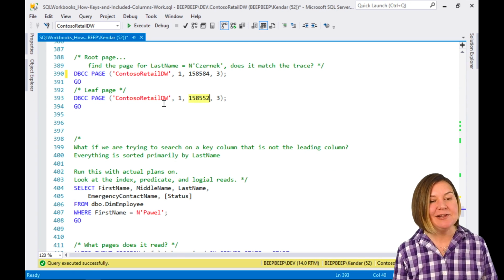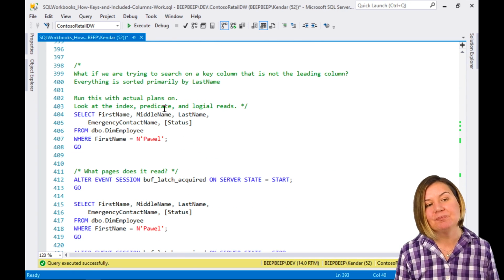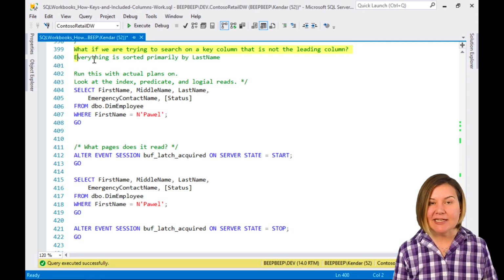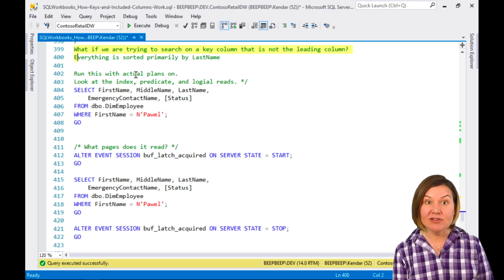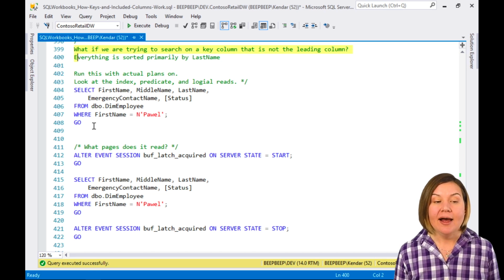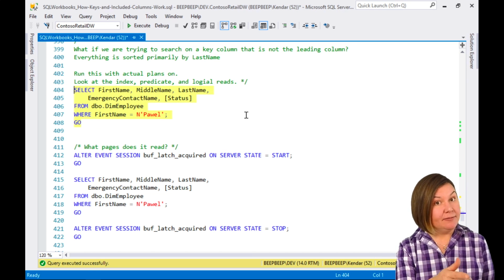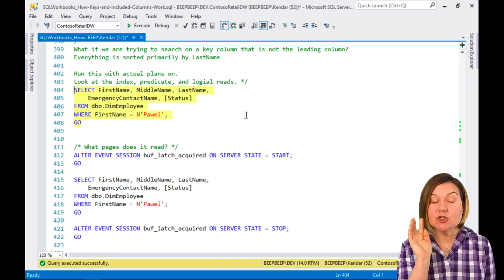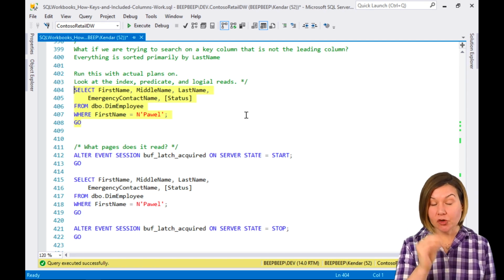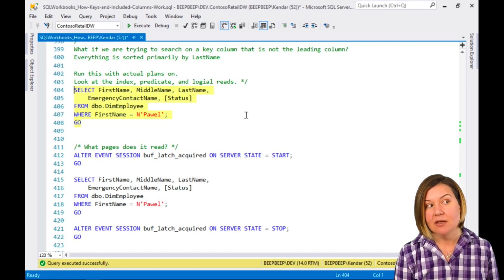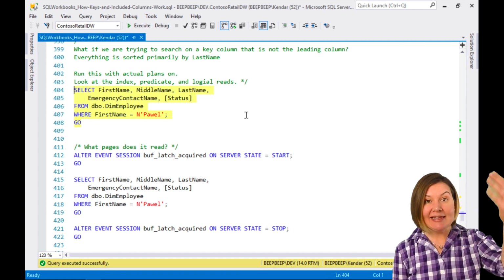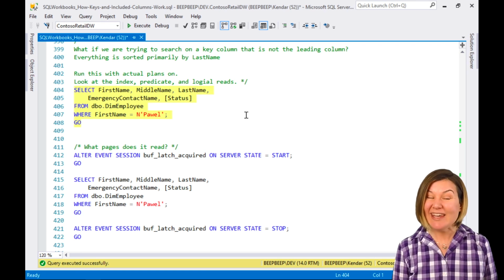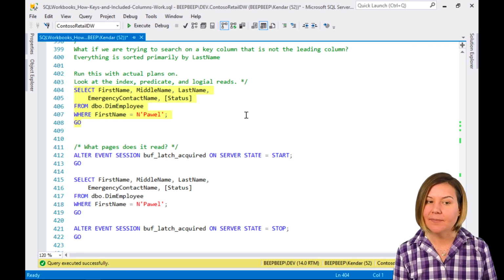Let's look at a slightly more complicated example. What if we're trying to search on a column that isn't the leading column and we don't have last name in there? I'm looking, in this case, for the same row, but who knows, maybe there are other Pavels in there. I want to know information for all of my employees with the first name Pavel. All the rows are sorted first by last name. There could be Pavels anywhere in my child pages, so we can't seek on this index.